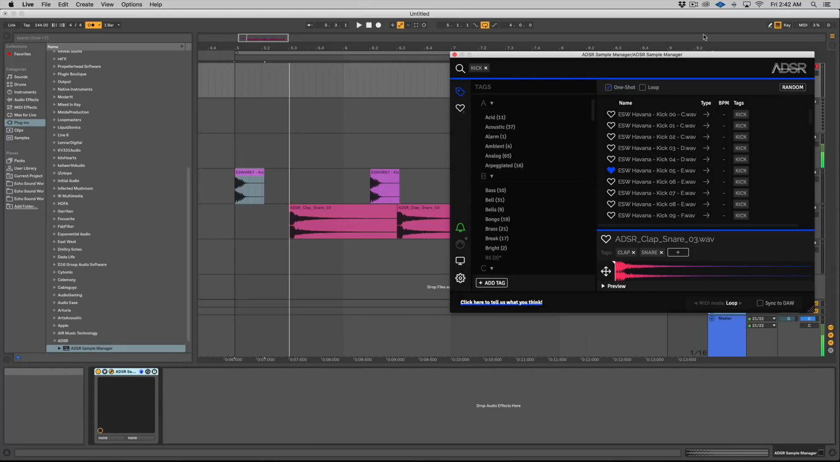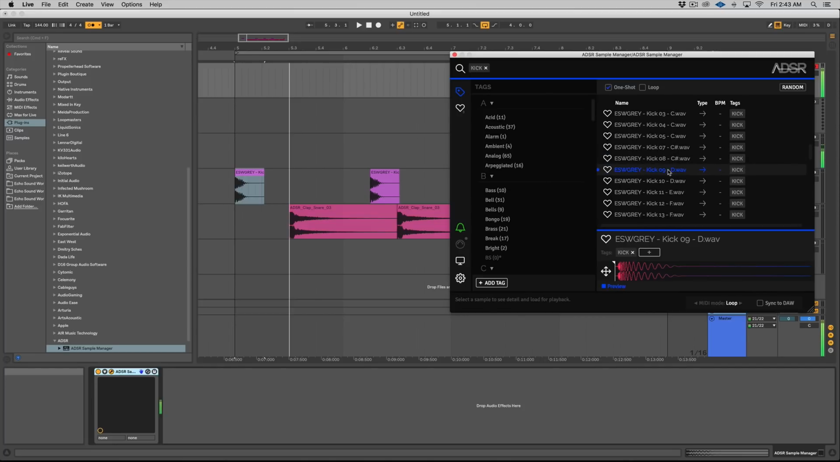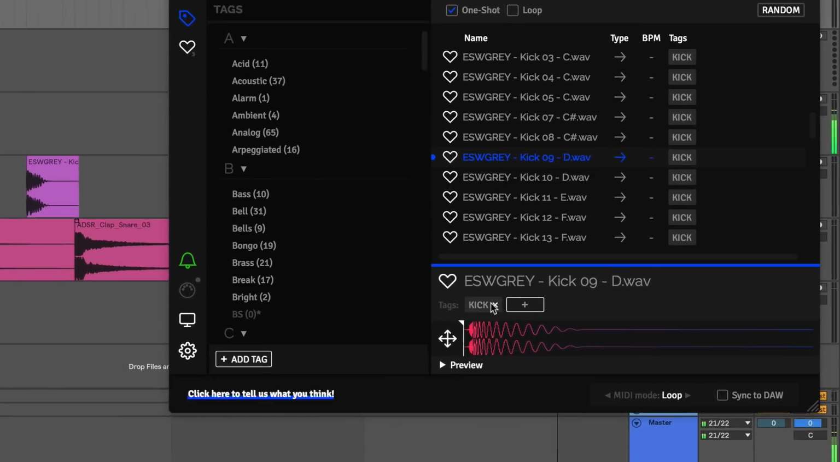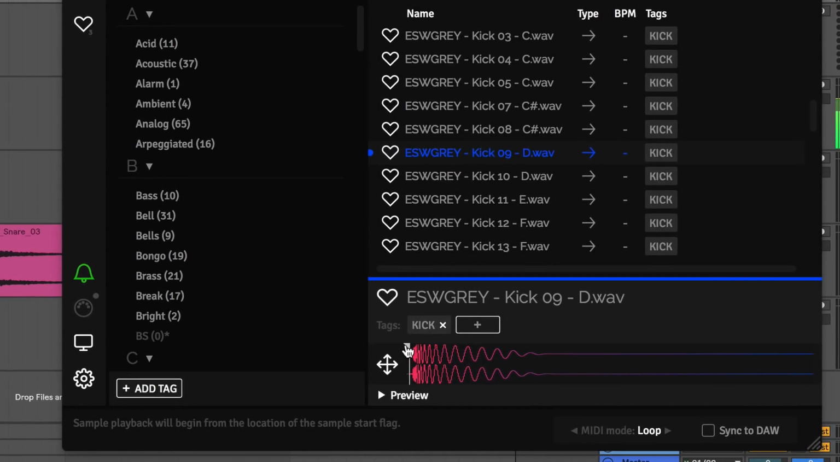Let's build a kick and snare drum groove, but trigger it via MIDI. So let's load up a kick that we like here. Let's load up kick number 9. And what we're going to do is change the start time of the sample, and we're going to make sure that sync to DAW is unselected. And let's change the MIDI note mode.